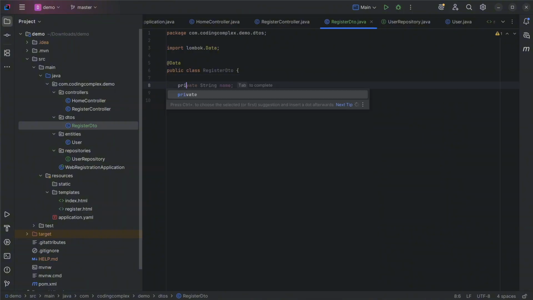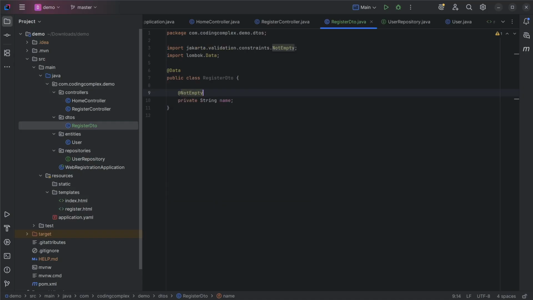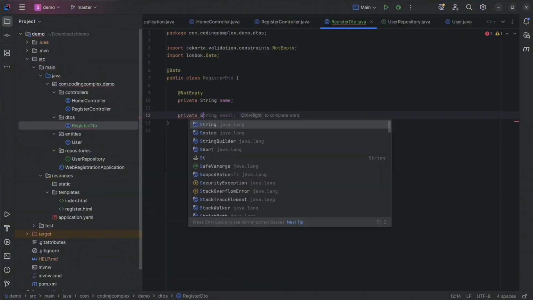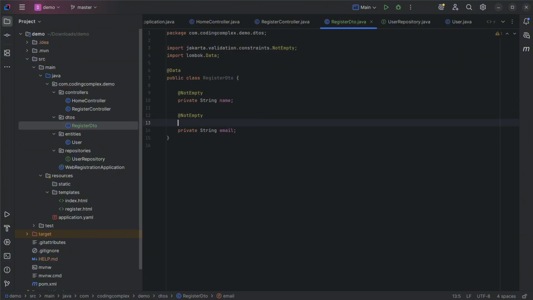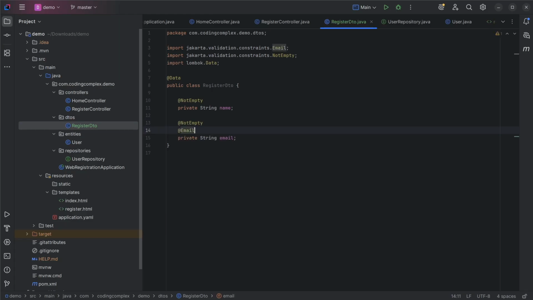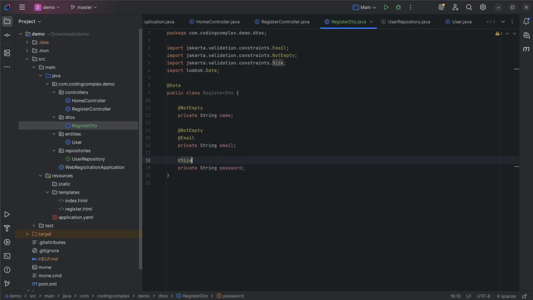Now, what do we need? We need a name, of course. We don't want it empty, so @NotEmpty. Then we're gonna need an email, so private String email. Again, not empty, and we're gonna annotate it with @Email. Also, we need a password, so private String password. Here we're gonna add a size. So the size of the password will be min equal to 4, max equal to 40, which is the size that we put in our database. And message: password must be between 4 and 40 characters.